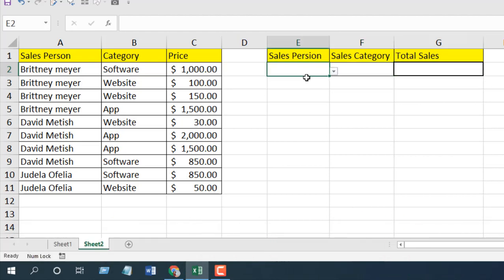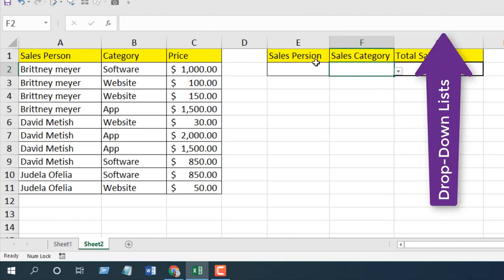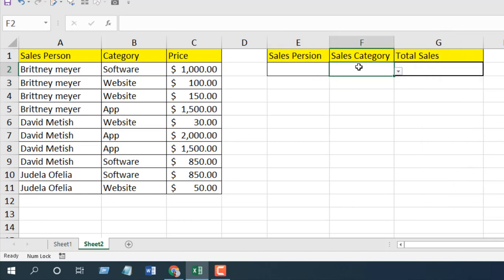We have already created the drop down here, salesperson drop down and sales category drop down, so that we can input it inside our function, because we'll have to select the condition or criteria and I want to make it dynamic. If you don't know how to create a drop down list, please check out this tutorial and you will understand how you can create your drop down list. I have prepared this worksheet already.